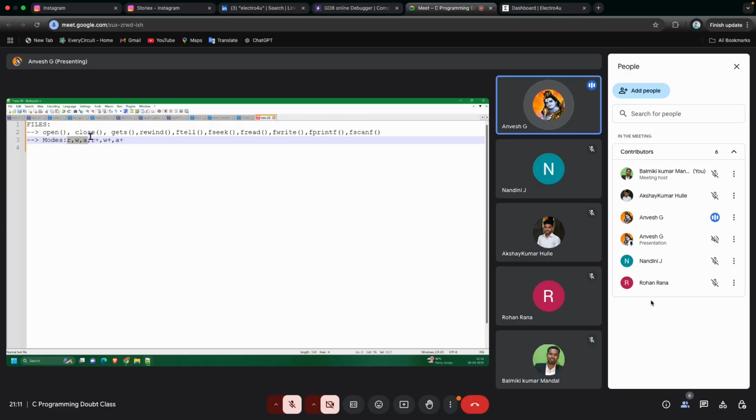Now these three, what about these three? Plus means an additional operation will be done. Plus means it will perform two operations. Okay. What about A plus? If I open A plus mode, what happens?